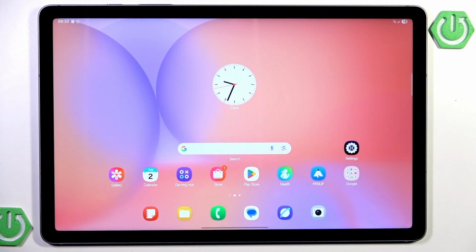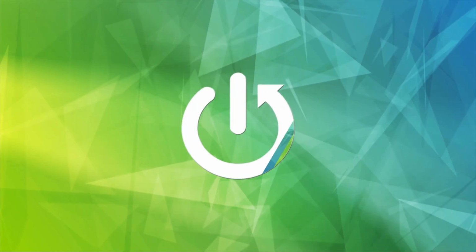Hi everyone, in front of me I've got Samsung Tab S10 Lite, and let me share with you how to change the wallpaper on this device.